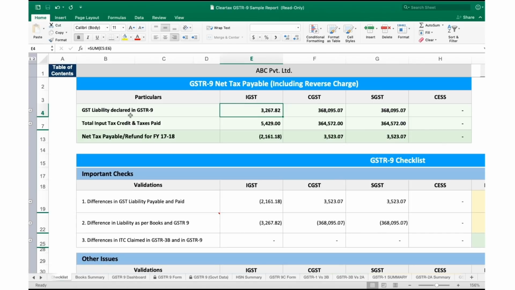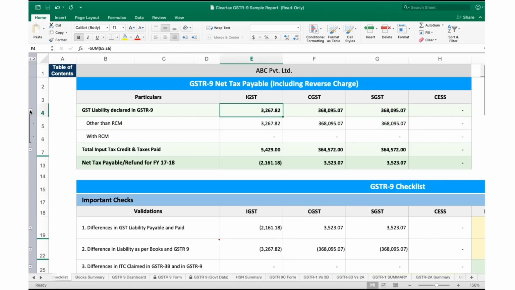If I look at the GST liability declared in GSTR-9, your liability of GST in GSTR-9 has two components. One is other than RCM, and the other one is RCM. Other than RCM is divided into three sections. You have the liability disclosed in table 4, the liability disclosed in table 10, and some liability adjustment in table 11. All this liability is captured from IGST, CGST and SGST, each section wise.